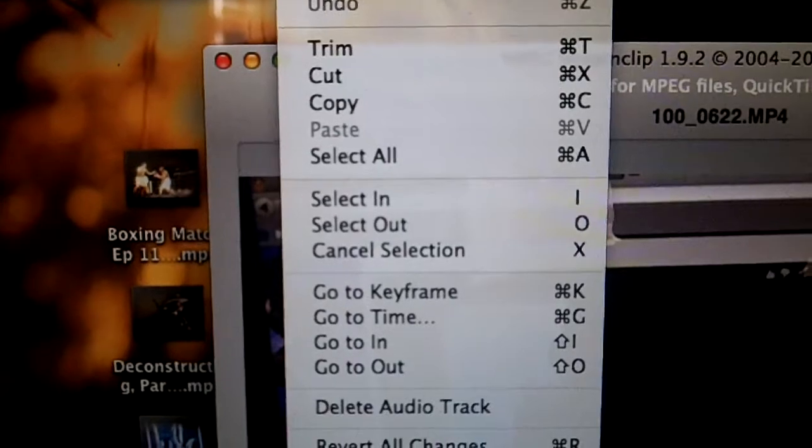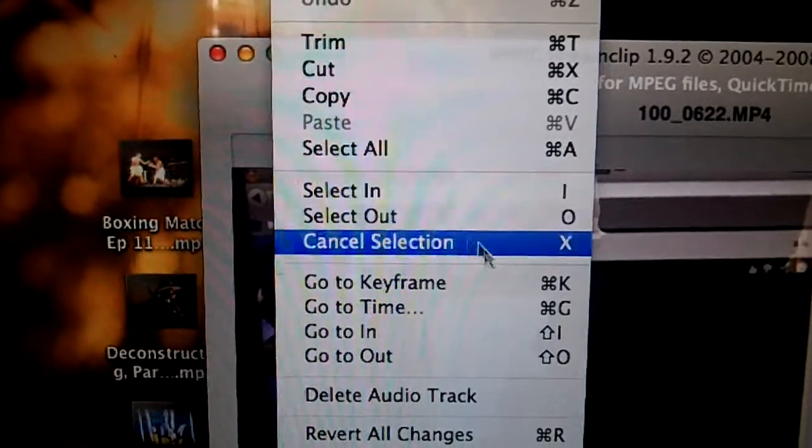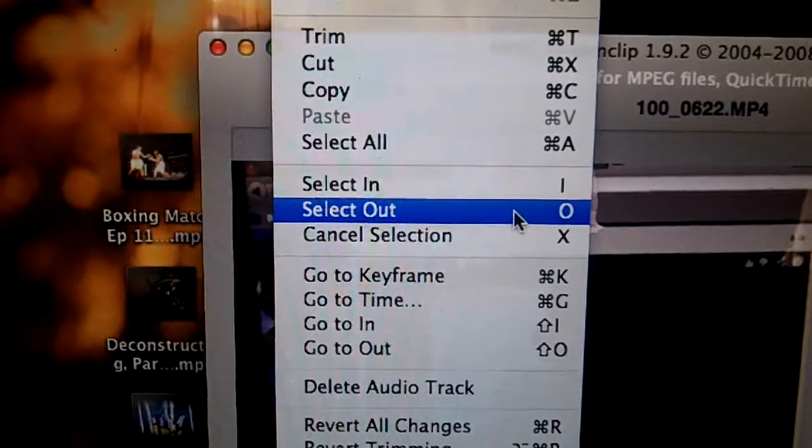Now we want Select Out, so basically that's the end keyframe. But as you can see, just like I, the shortcut here is O. So think of it: in, out. So I'm going to do O.